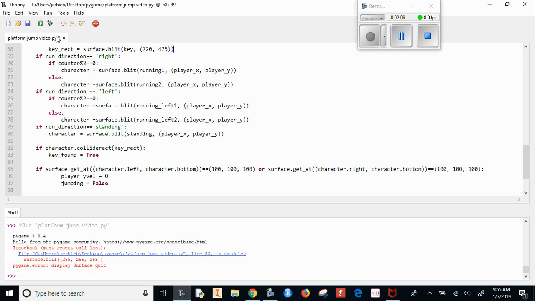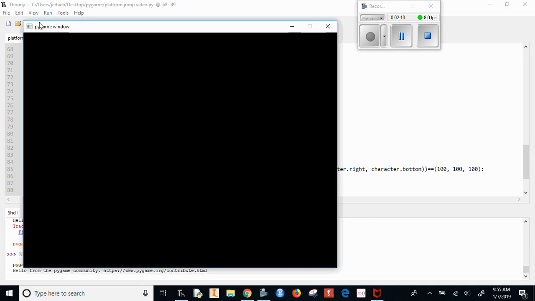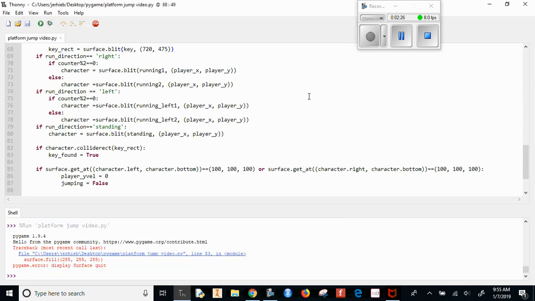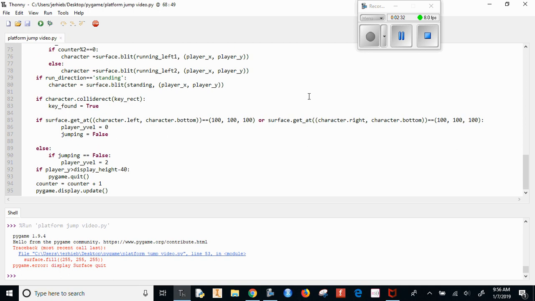Now, if I ran this, I think there's going to be an error. Let's see what happens. Oh, looks like it's running. Oh, looks like it worked out perfect. Great. And now we just need to make it so I can enter the door. All right, so our key disappears, and now we want to figure out how to get through our door.